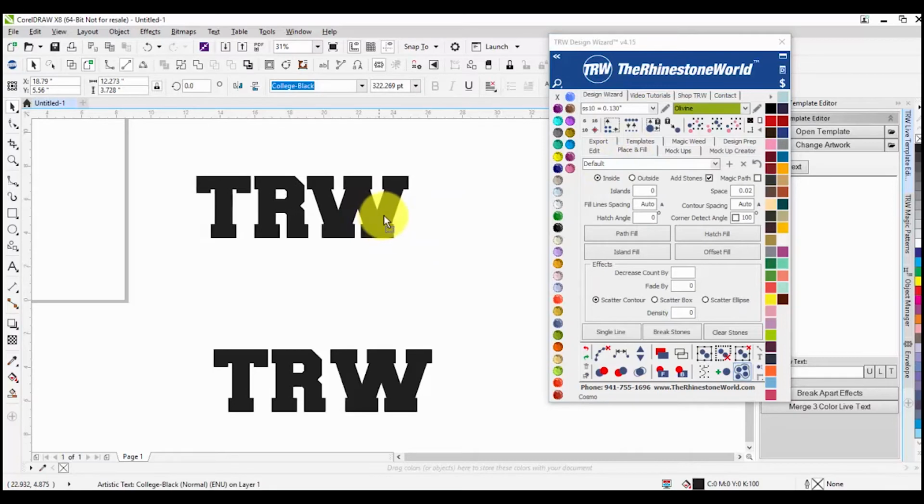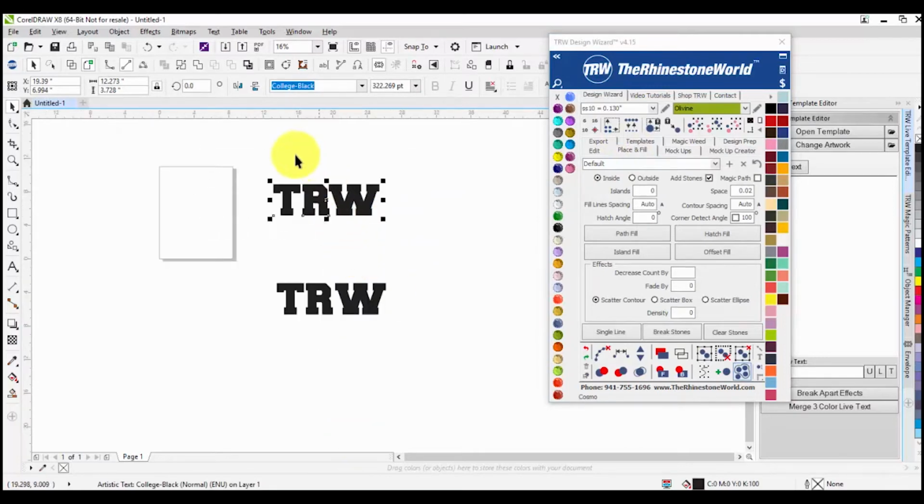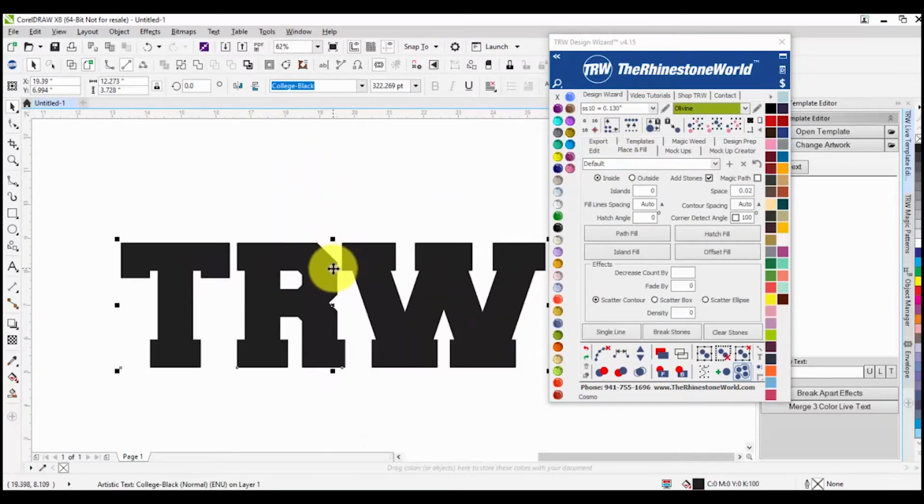So with this design here, let's just say we want a row of stones to the outside. So first thing we'll do, we'll click outside. We'll make sure our add stones is checked. And we'll do one island because we just want one row to the outside. Now again, our settings right here are SS10. So I just want to make sure I want to use SS10s in my design.